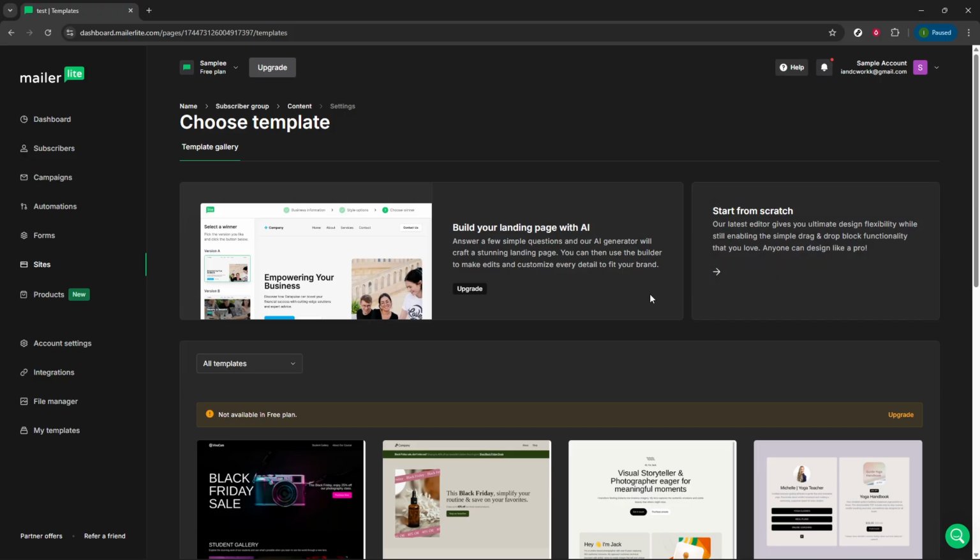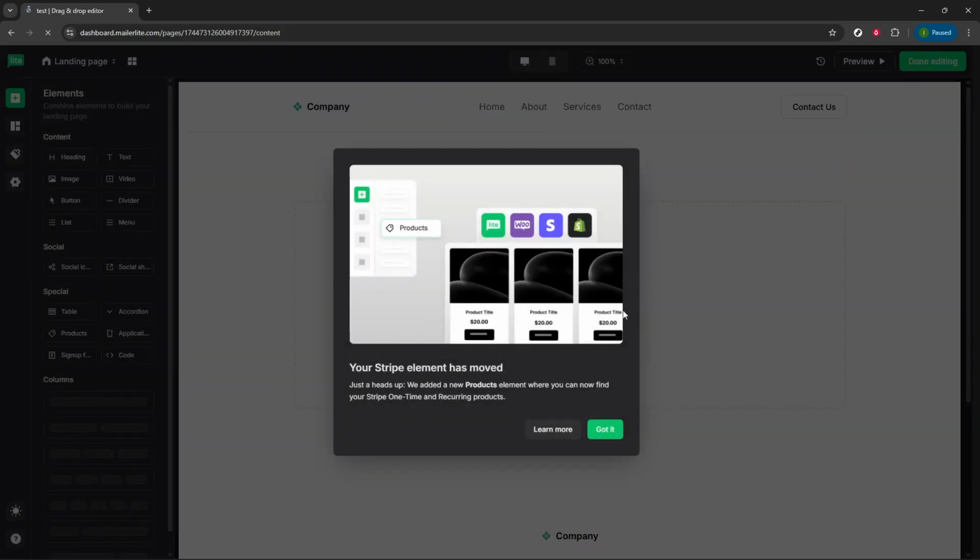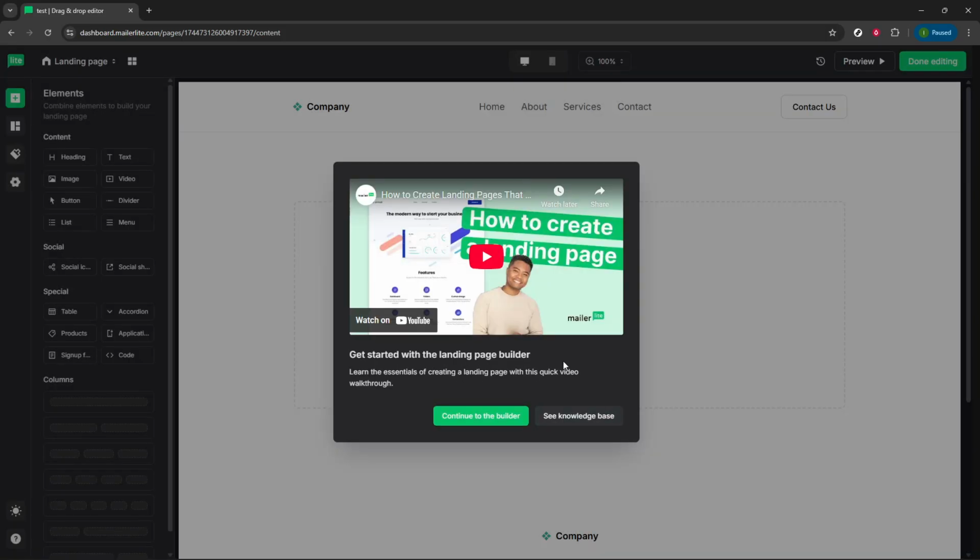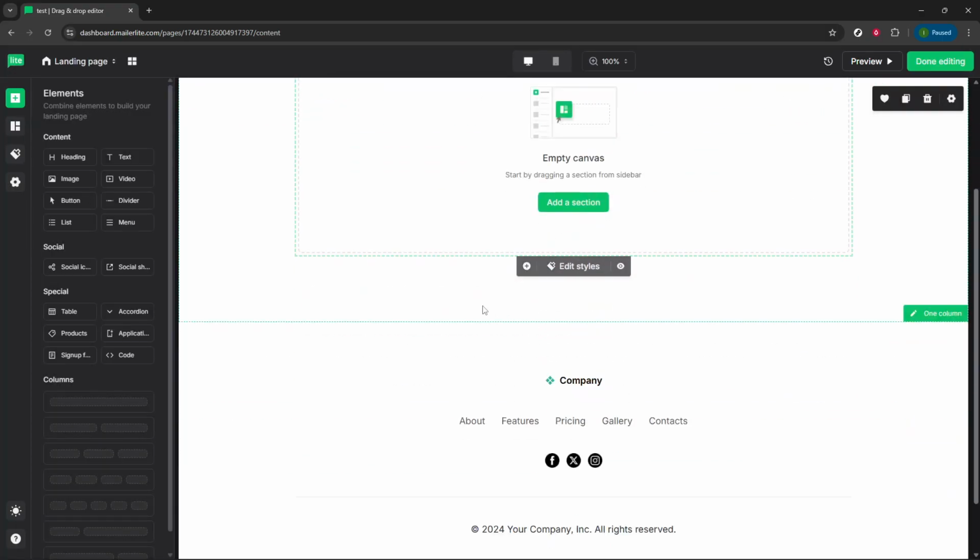Your second option is to start from scratch using the drag and drop editor. This is great if you want full creative control. You'll drag in blocks like headlines, images, forms, and buttons, then customize colors, fonts, and spacing to match your brand. The editor is visual, so you'll see changes in real time as you build.